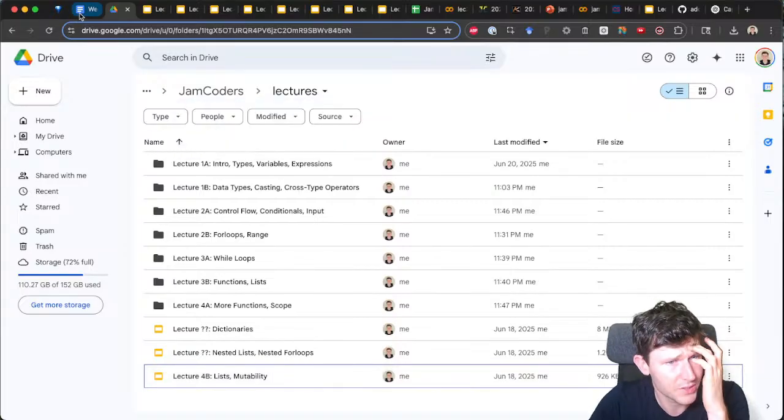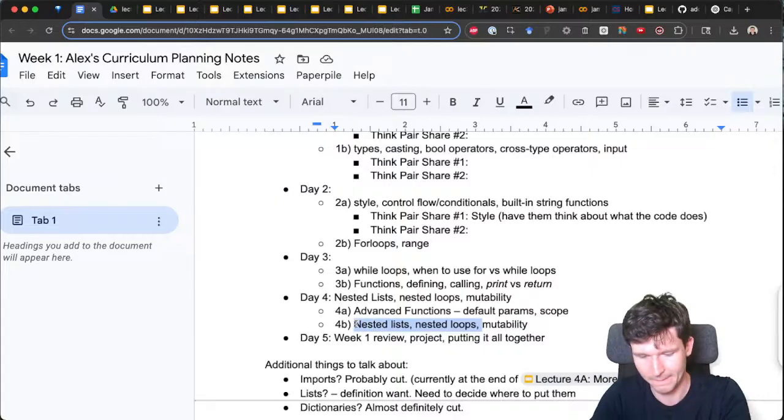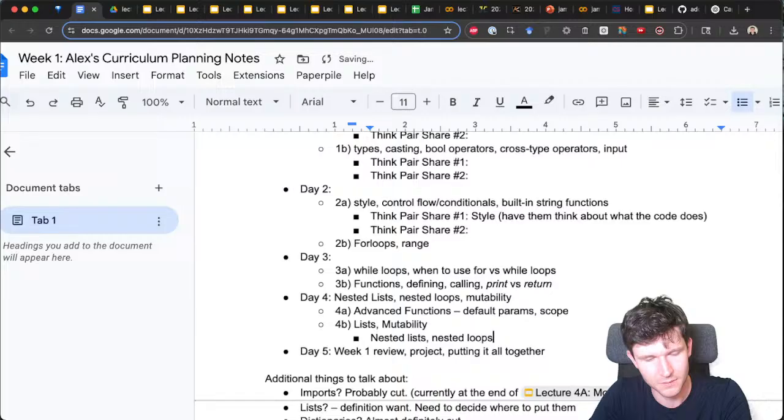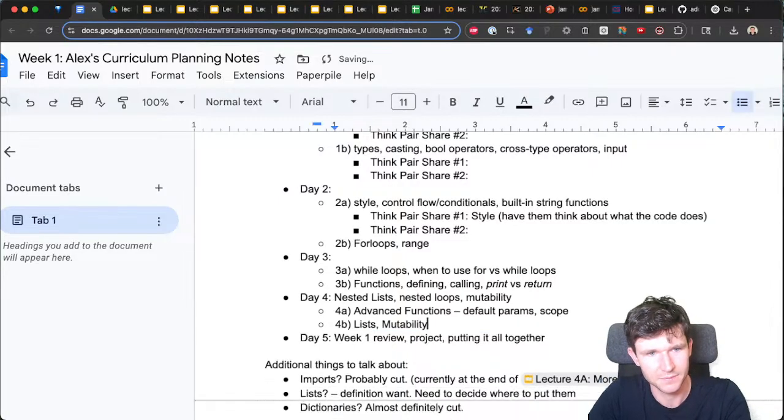We're kind of getting somewhere, right? So 4A is more functions in scope. Advanced function, you have to hover on scope. 4B could be my, yeah, something like this.